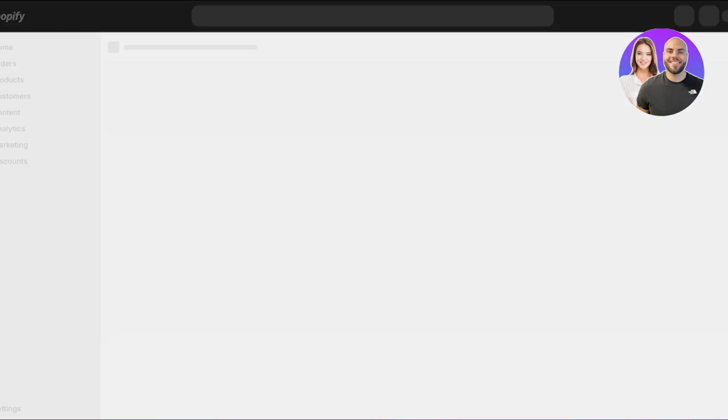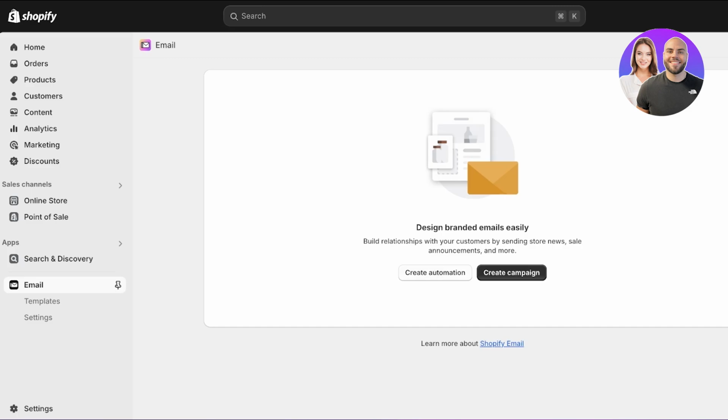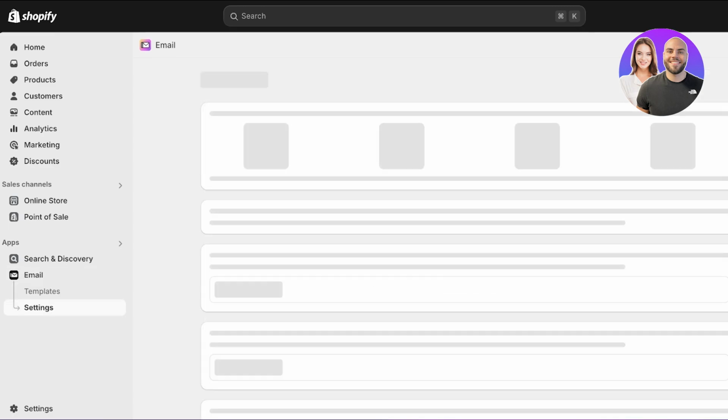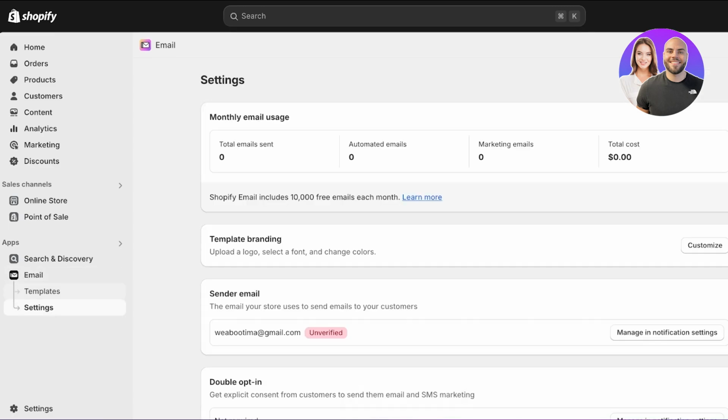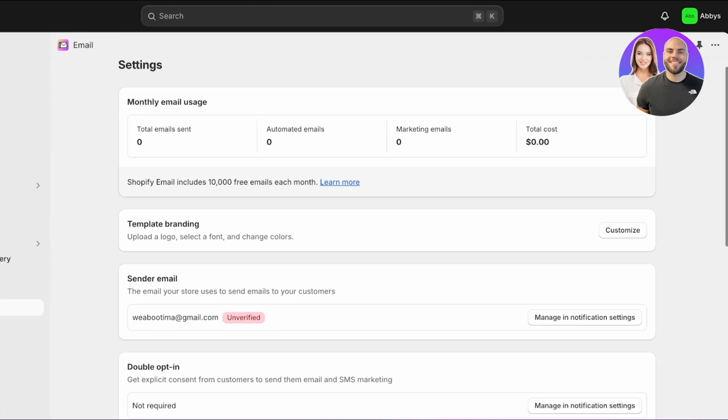Once you've clicked on install, you're going to move towards the next step, which is going to be setting up the application. So we're going to pin this on the left. And once we pin this, we can proceed with building our emails. Now you can see the option for you to create templates as well as manage your settings. Now, you're going to go into settings, and once you go into settings, you have a template branding. So you can upload your logo, select a font, and change some basic colors, which would be applied by default into all of the emails that you are designing.